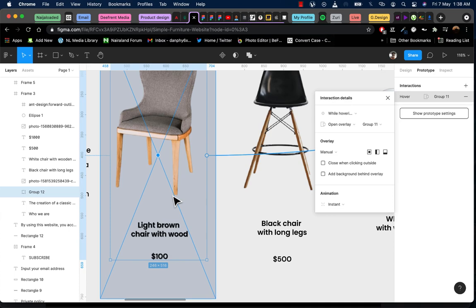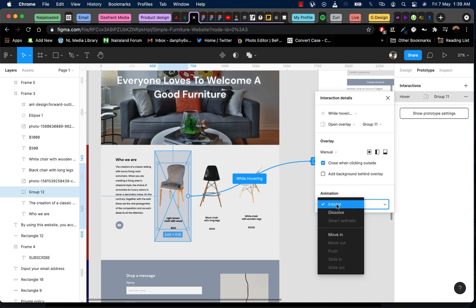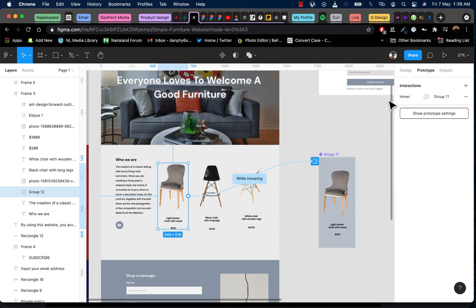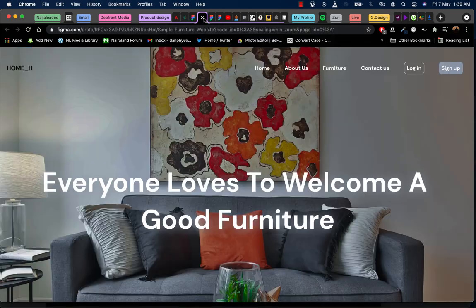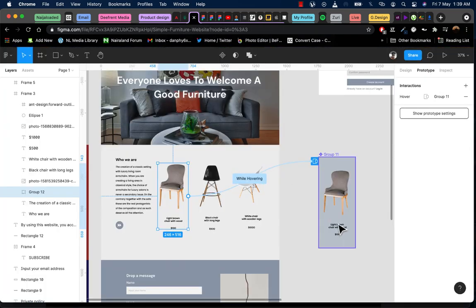Let me show you what that does. Click outside. Do not have background. There's an instant instance. I think every other thing is fine. Let me show you what that does. Now for that, whenever you hover your mouse on this, it gives you this effect. So very simple.